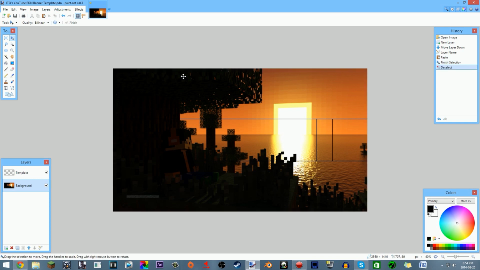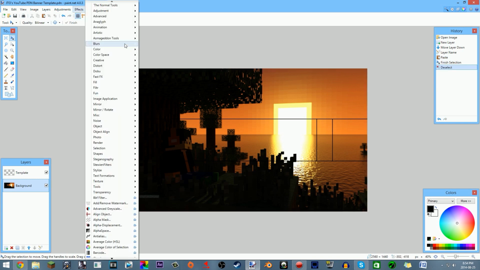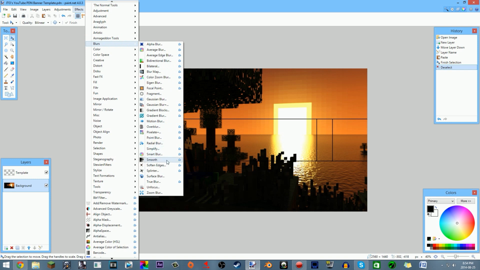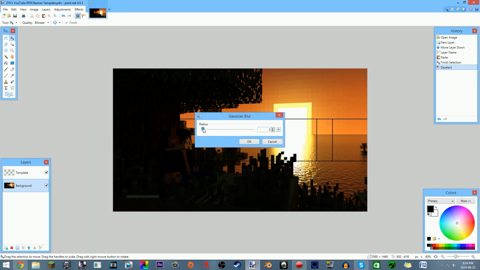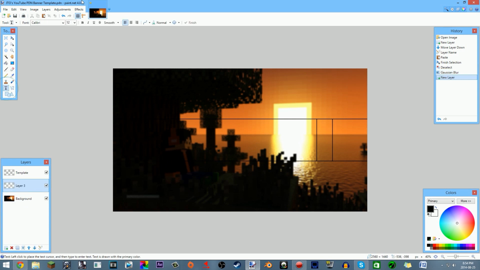All right. So what I like to do to make the background a bit less prominent, because you need your banner to be more focused on your text, is I go to blurs, Gaussian blur, and bring that to about 10 to make it even. There we go. Now it's blurred, so that if you add a new layer, the text will be fine and dandy.